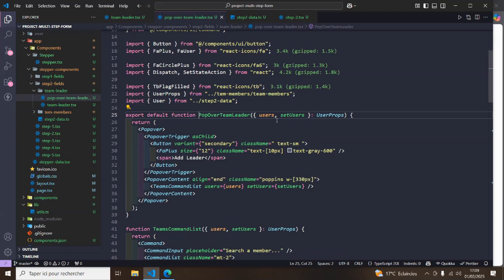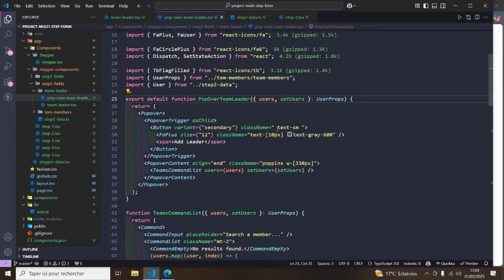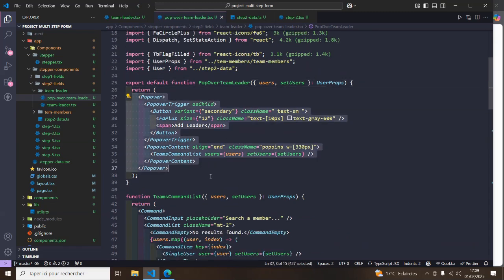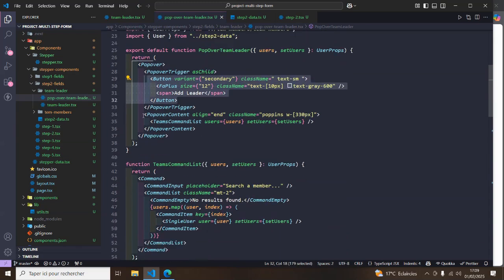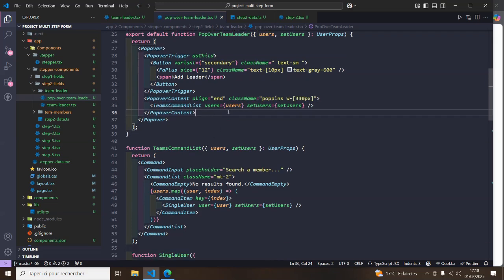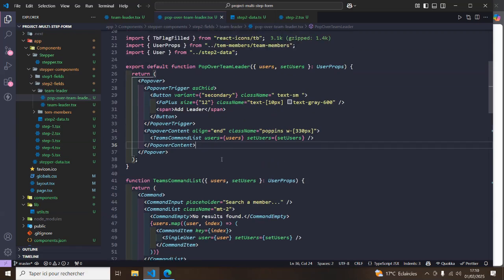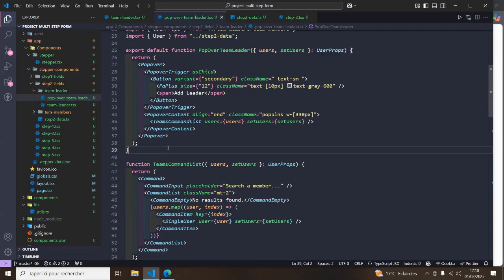So here we're going to use again the users and the set users prop. So this is the pop over. We're going to have the button as a trigger. And whenever we are clicking on it, the team command list is going to be triggered. And of course, we're going to pass down again. So we're using this kind of prop drilling principle, but I did this, as I said, intentionally just to know how the props are working. But normally, in best practices, I would use a state management.